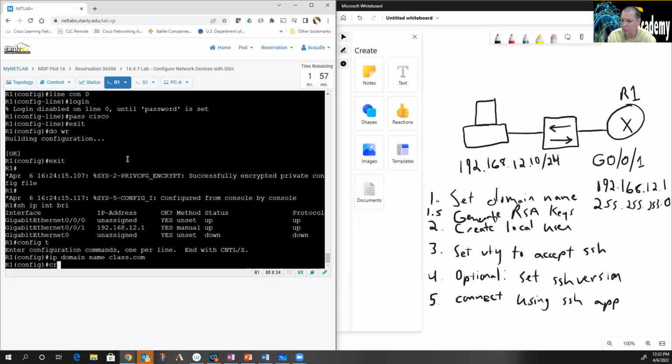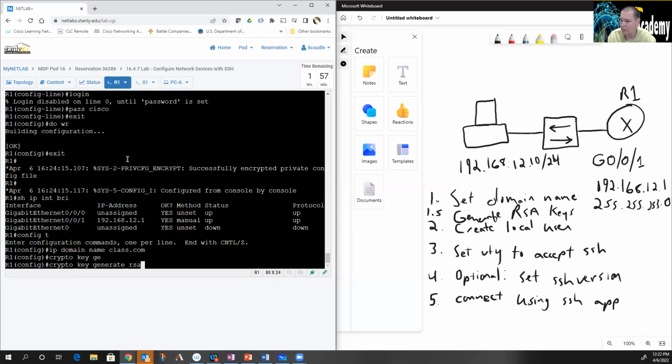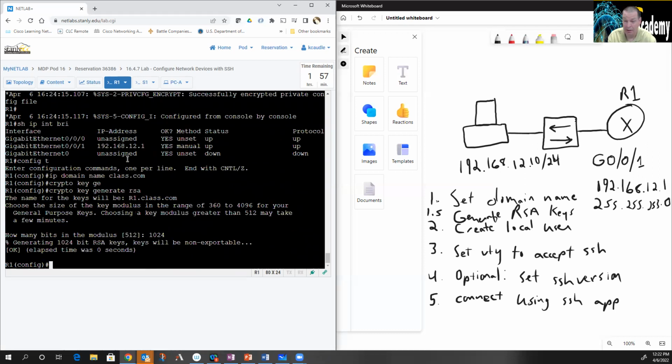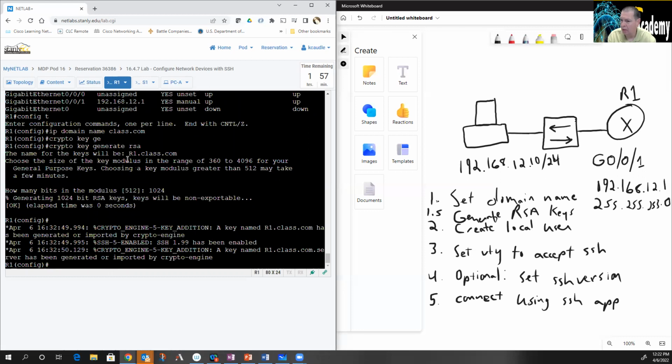Then I'm going to generate my crypto key. So crypto key generate rsa. I'm just going to use a 1024 key. Higher is obviously better, but if you go too high, you can actually lock your system up as it's generating the key. Found that out the hard way. Now we've got a key.